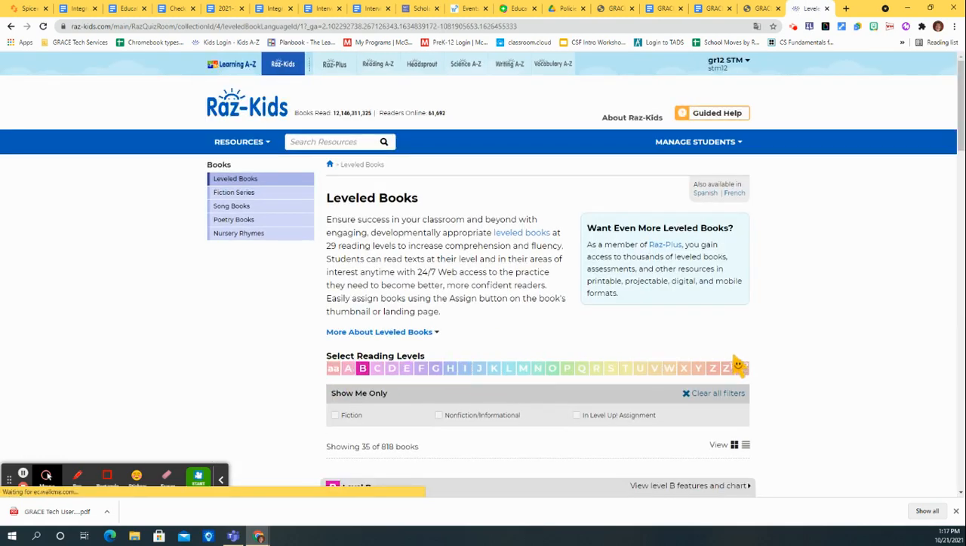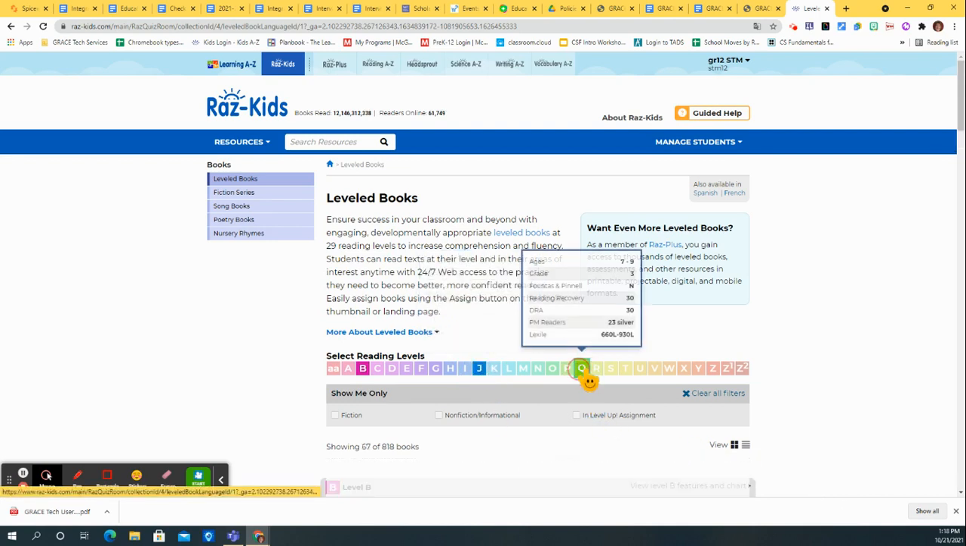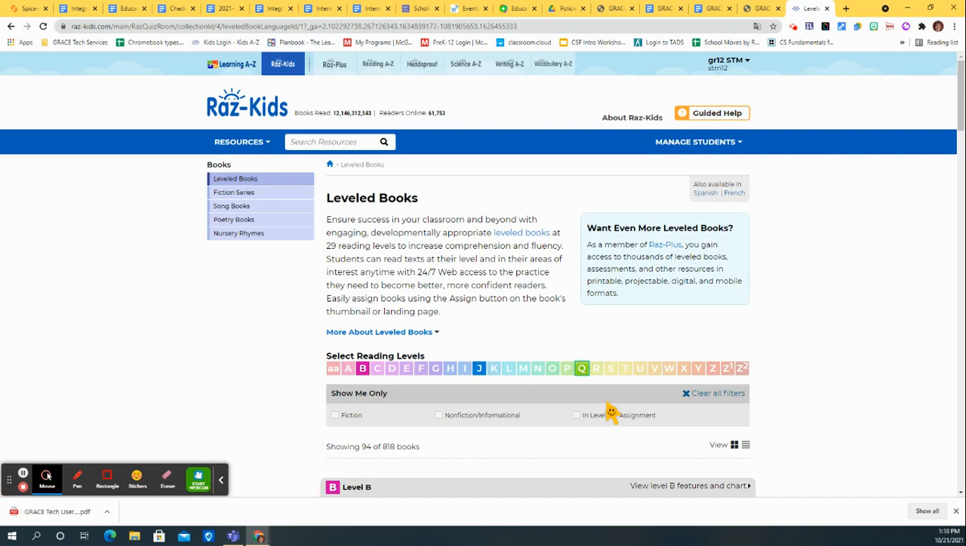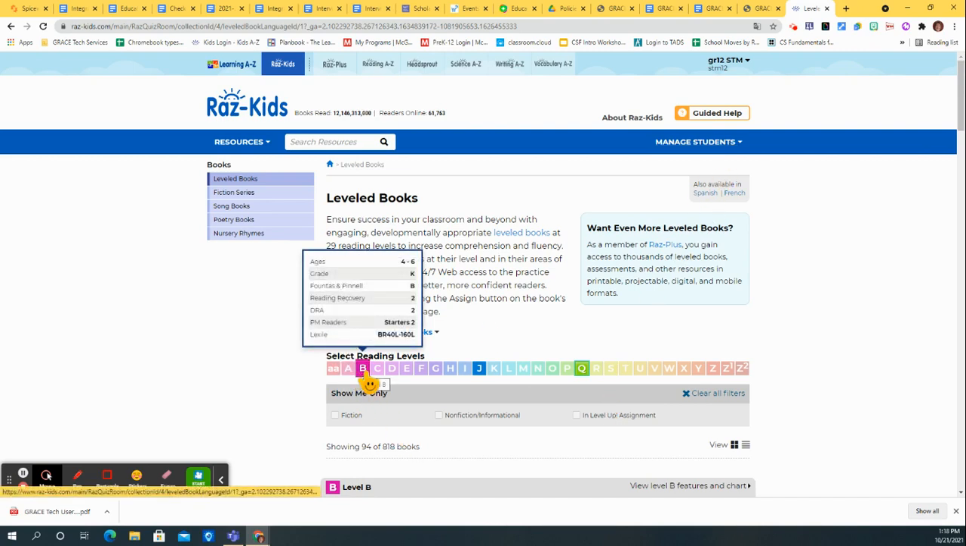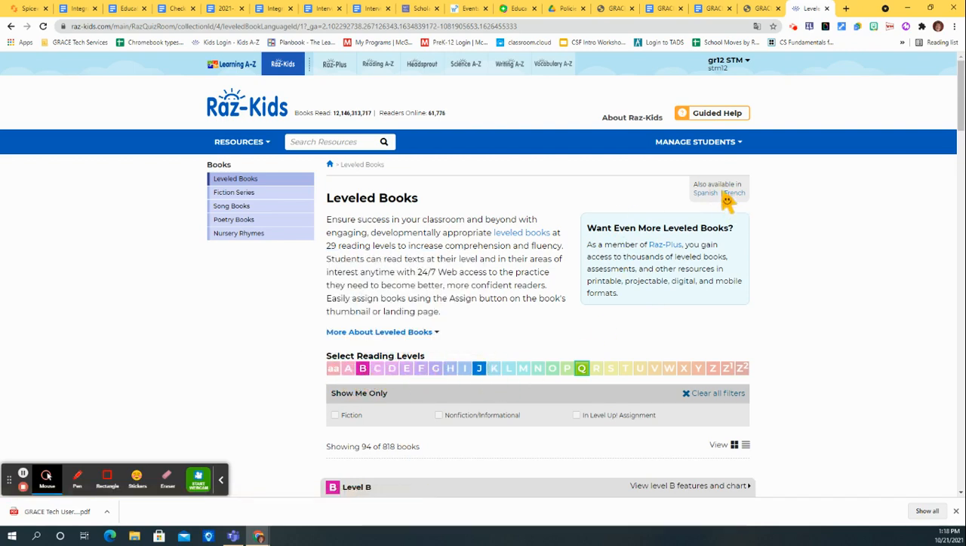You can choose whichever level, and please also know you can choose multiple levels. So right now level B is marked, but I could also say I want to look at books in J and books in Q. It will show all areas that you have marked. So in the case of a student who is possibly a B student, you might want to show A, B, and C books so you're seeing the different levels for them.